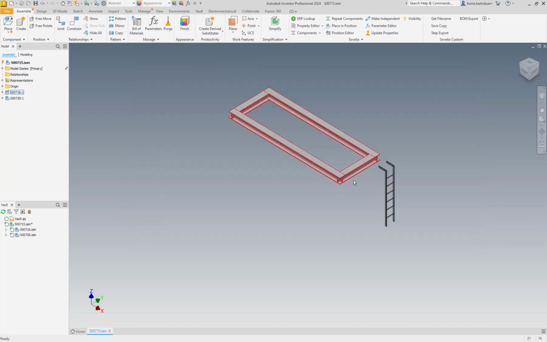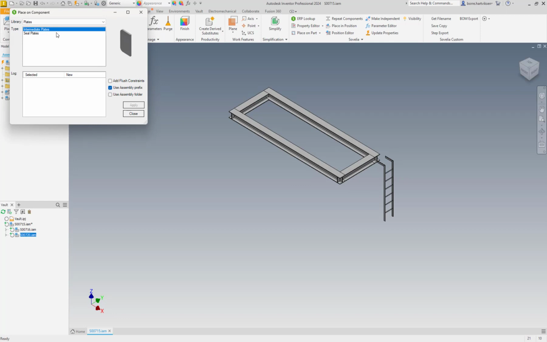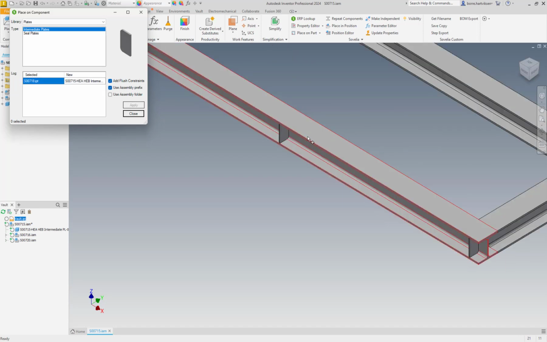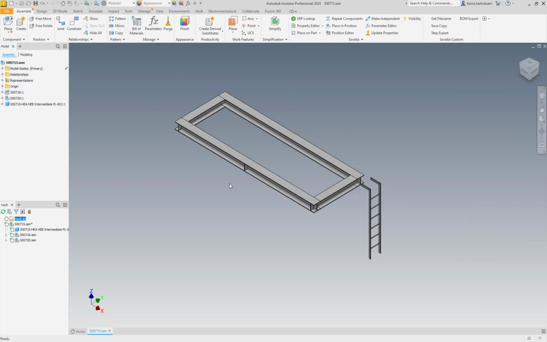It's quite nice. And of course, we have this place on part functionality where we can place an intermediate plate, for instance. We can say you want to add flush constraints and so on. So we just select here, press apply, and you see it adds an intermediate plate that fits this profile. Also seal plates for end open profiles and so on. So there are some tools to build steel here.